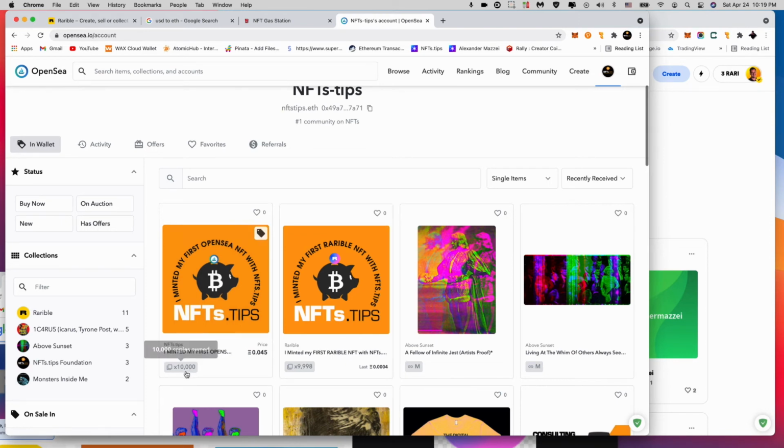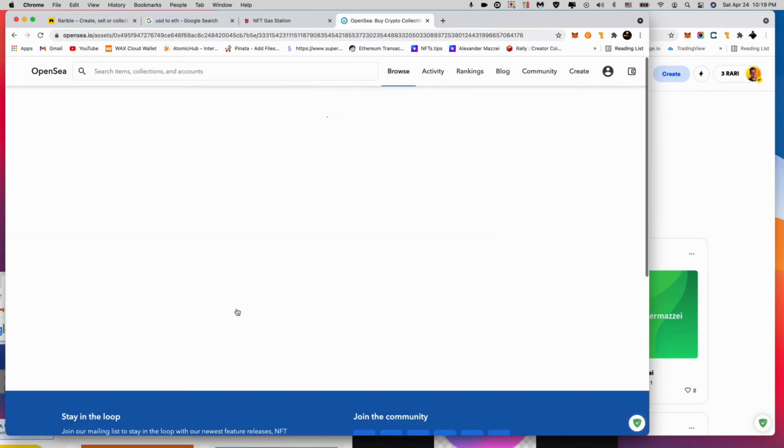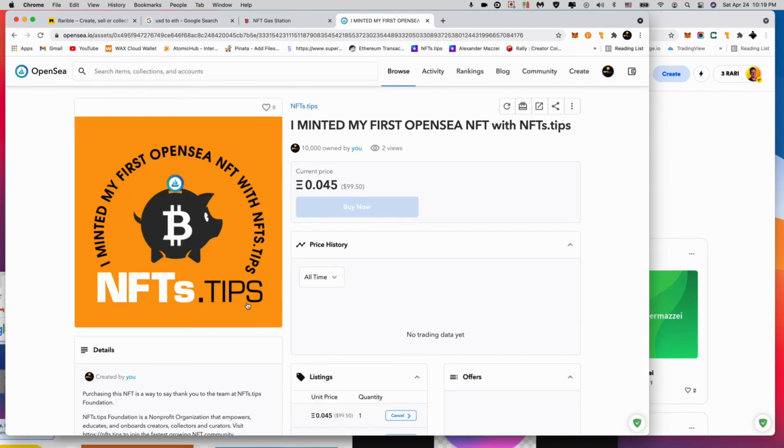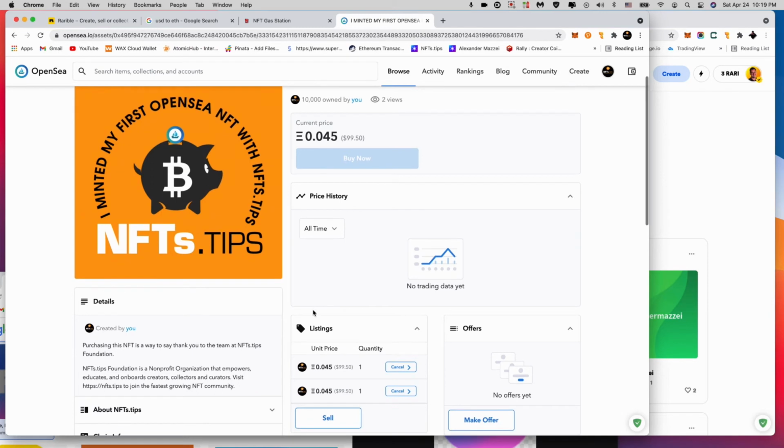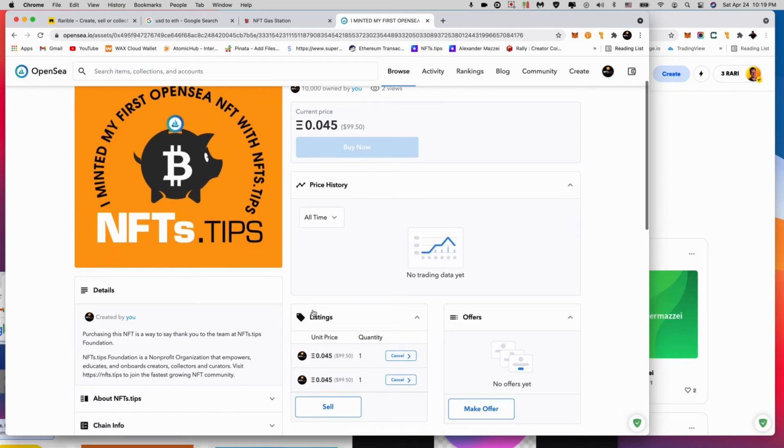Oh, okay. So which one did you just try to transfer to your Rarible? This one, the OpenSea. So you should have 9,999, not 10,000. But it's in the same address.